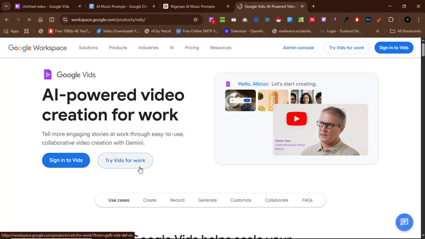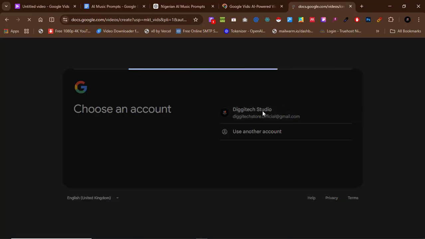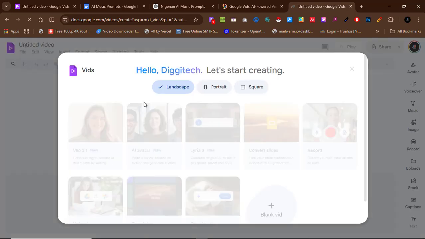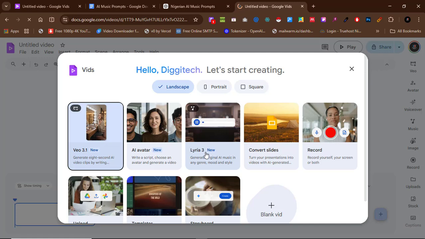Then you can either click try Vids for work or sign into Vids. So I will just log in with my Gmail right here. You can see now we have a new Google Vids page created, right? You actually need to wait for it to load. After then, you can either click on this Tier 3. If you don't have Tier 3 on your own, probably your Google is not Pro activated.